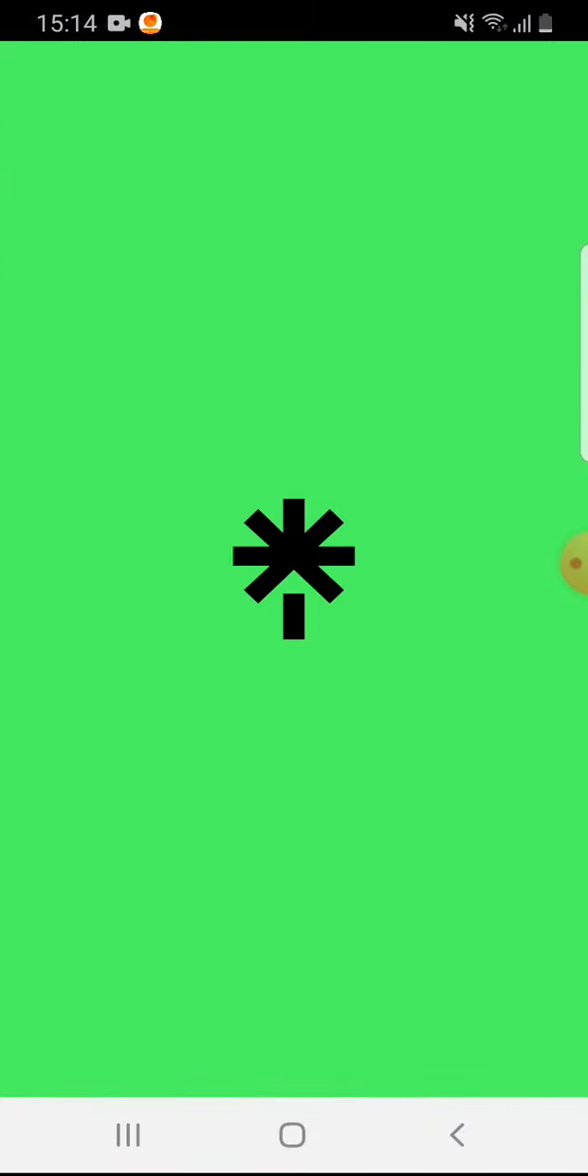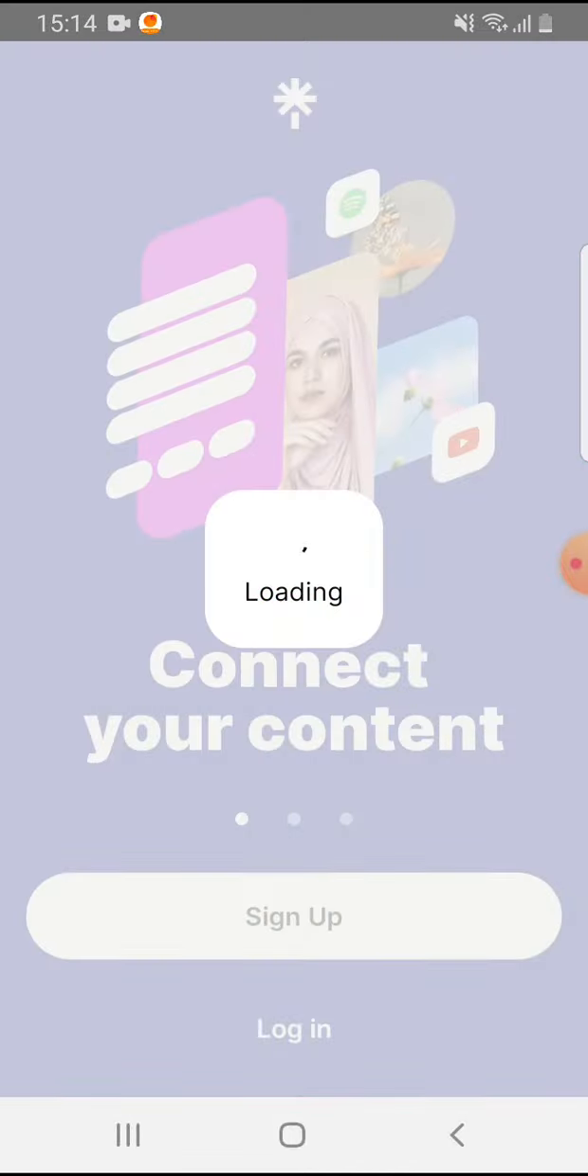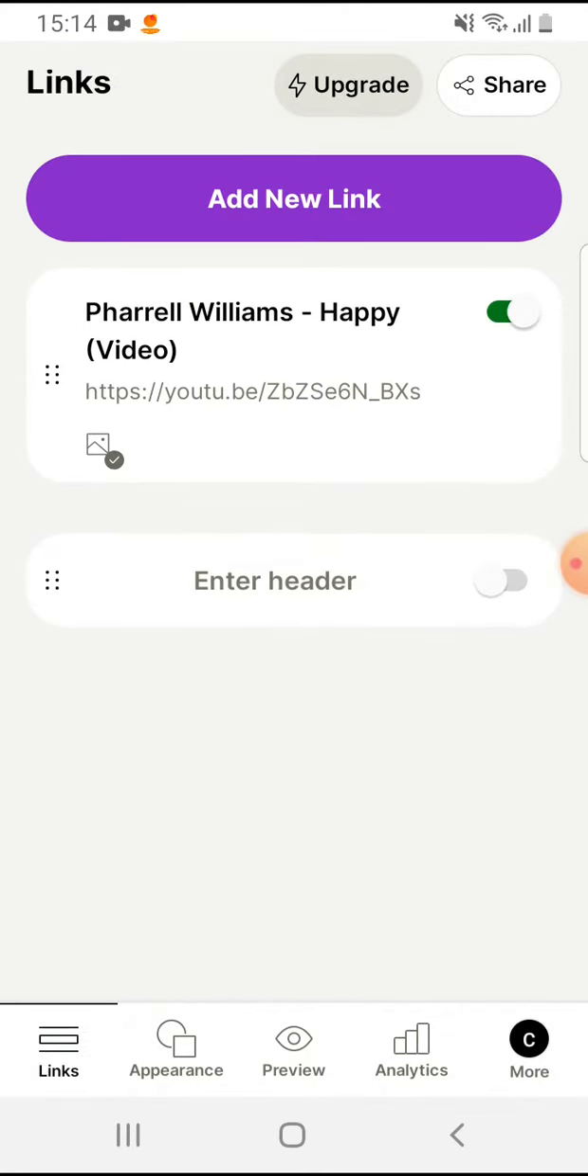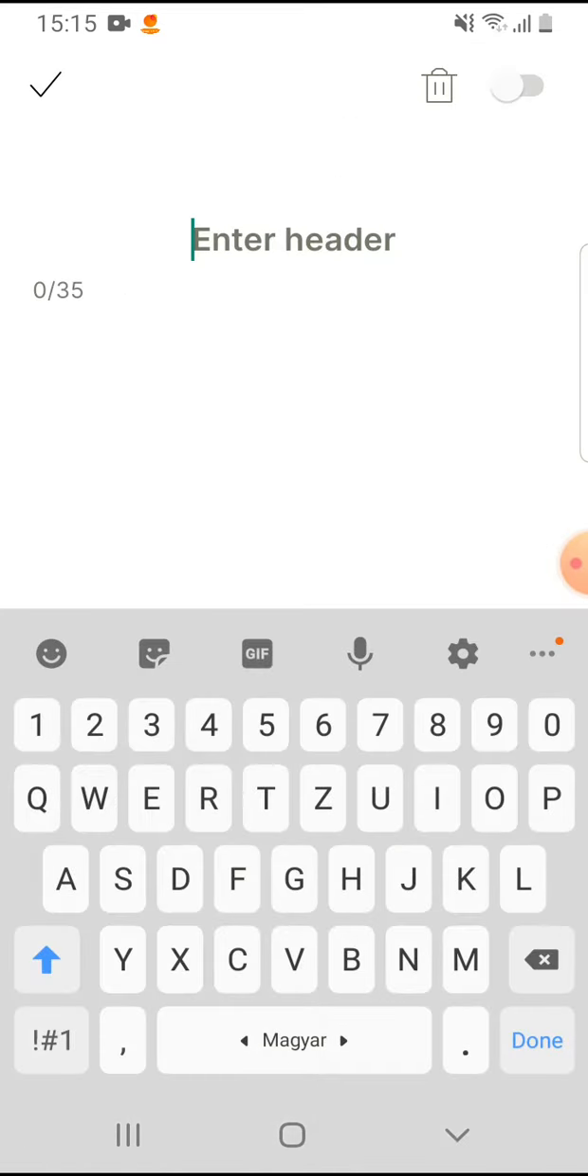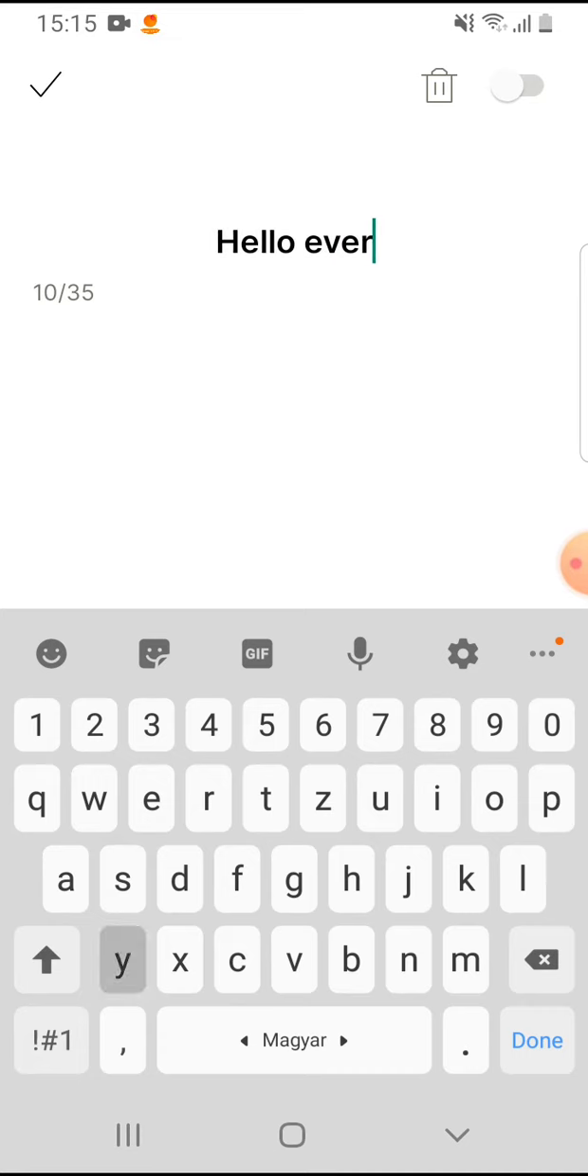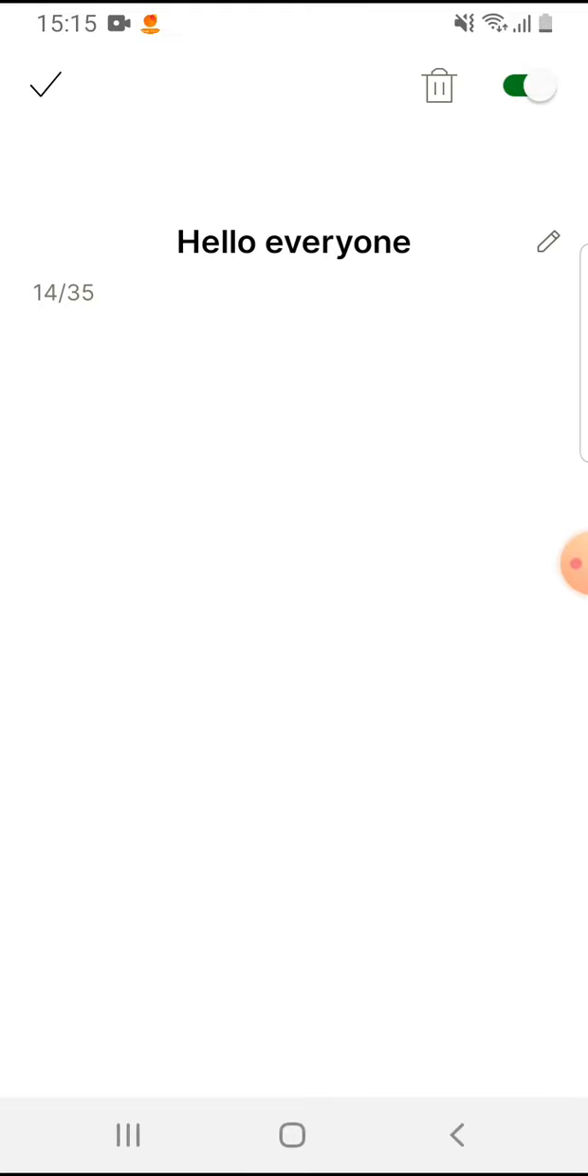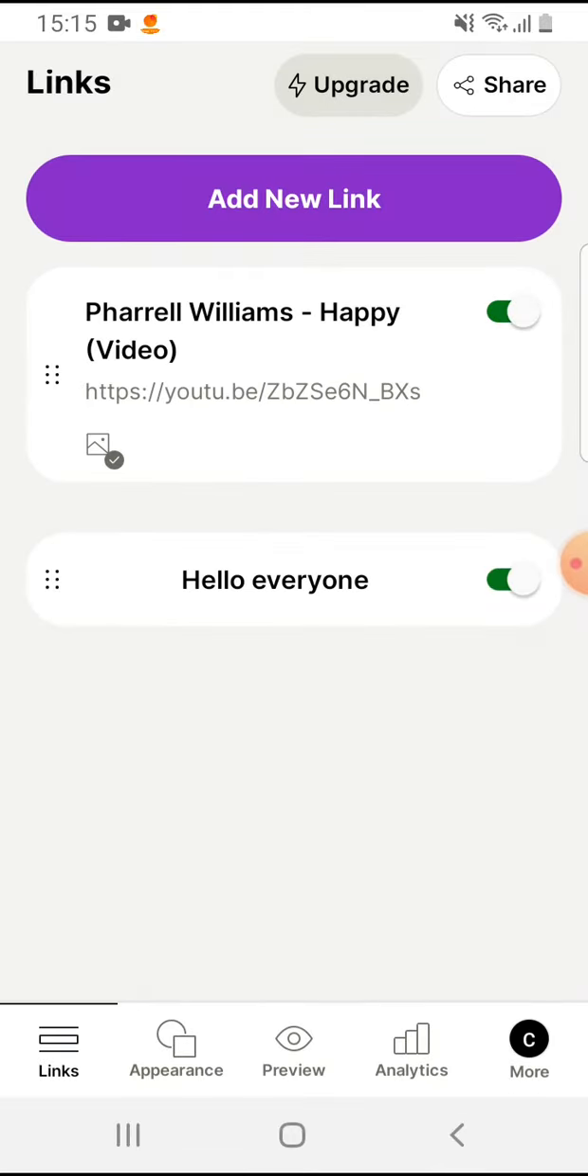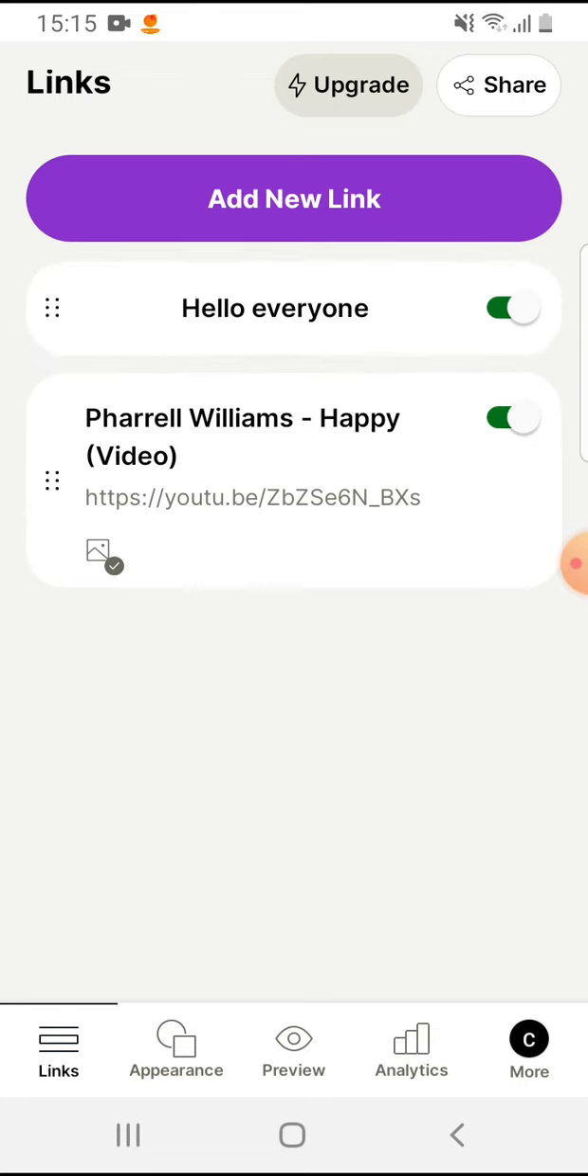So let's jump into it. Open the Linktree app. Then here in the middle you can tap on enter header, and here you can write something for the people who will see your header. Then on the top left corner accept it, then you added header to your profile.